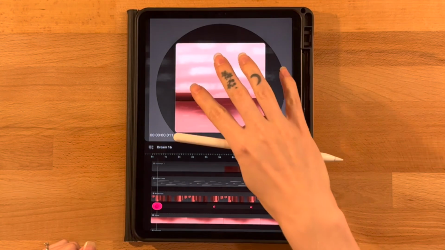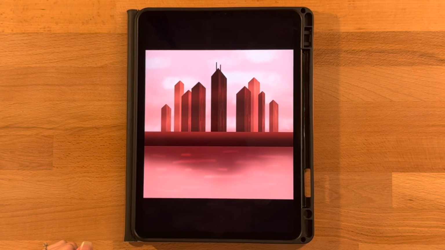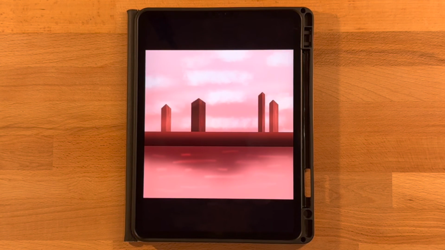So I'm going to tap on this with 4 fingers, and this is where the looping part comes in handy. So now it just plays over and over again from the beginning so that we can watch it and check for anything that we might want to change. Otherwise, that is it for our animation today.